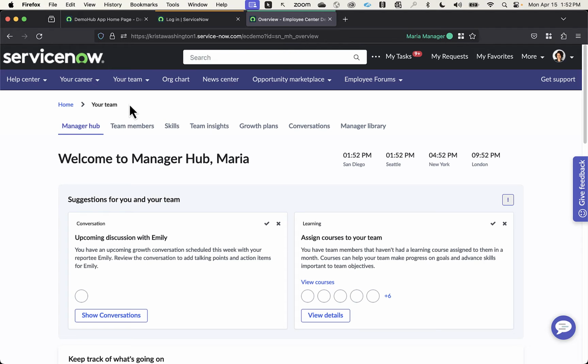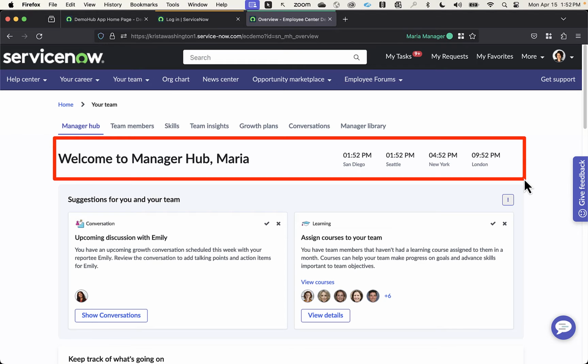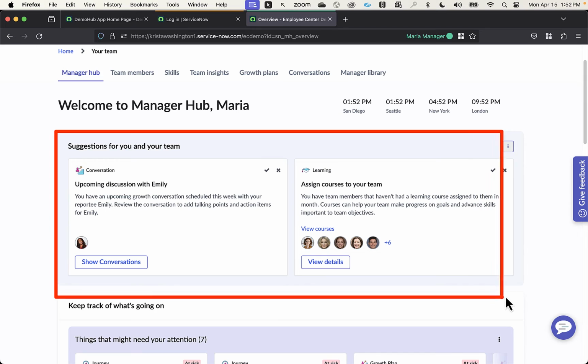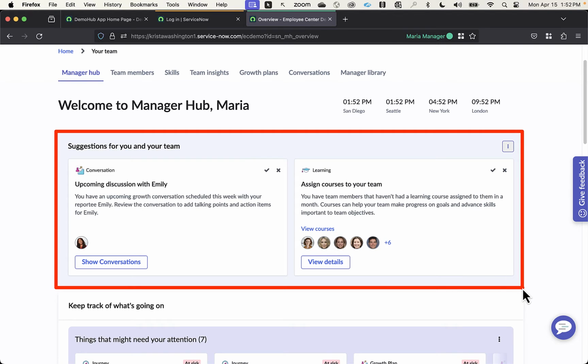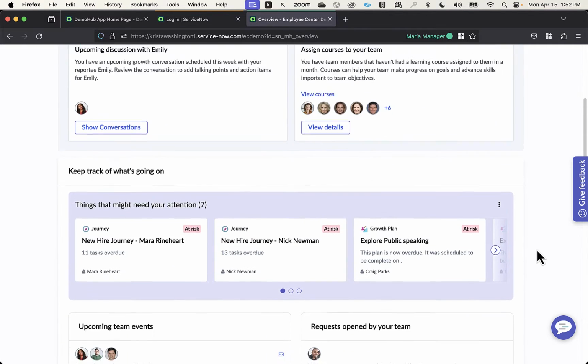When she comes to the Manager Hub homepage, she has some different tabs that she can drill in. Across the top here, she's able to see what time it is for her team locally. She's in charge of a global team, so she's able to see all of her team's different time zones. Across the top here, we also see our proactive prompts functionality. This can prompt Maria to take action on important events within the application, whether it's learning courses that maybe her team hasn't completed yet, a new hire that's being onboarded, or maybe a career growth conversation.